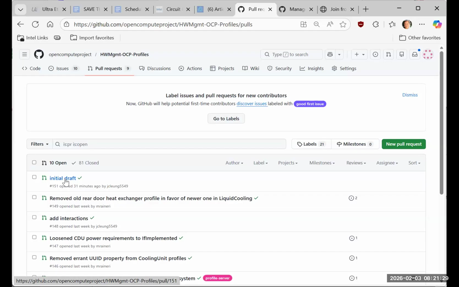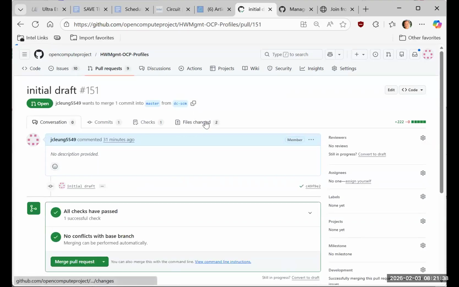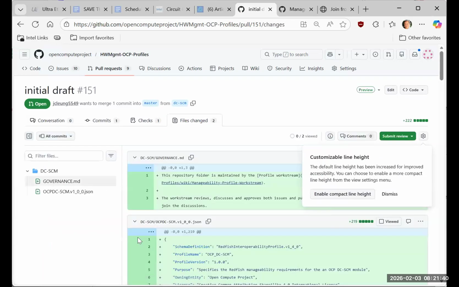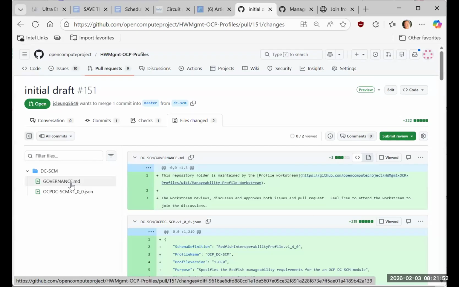So this component profile is going to be for DCSEM. My initial draft has two files. One file I'll quickly go through. So this first one is the governance file. I had thought earlier that all our folders need to have a governance file within them, because each of the folders may be owned by different parts of OCP.